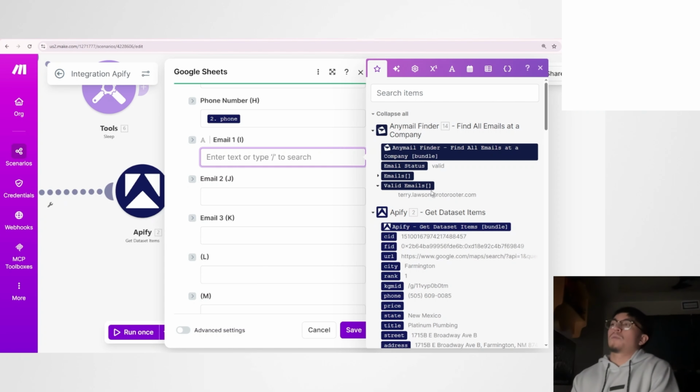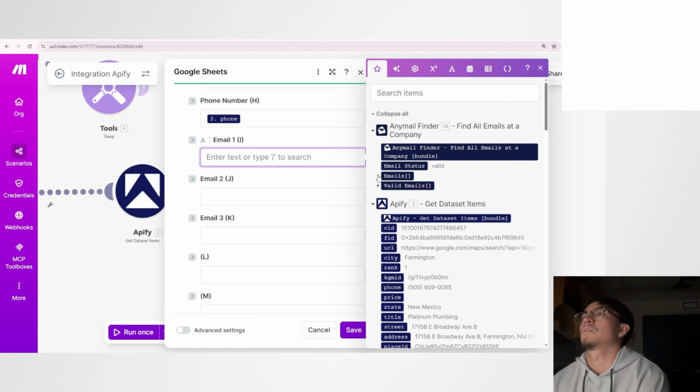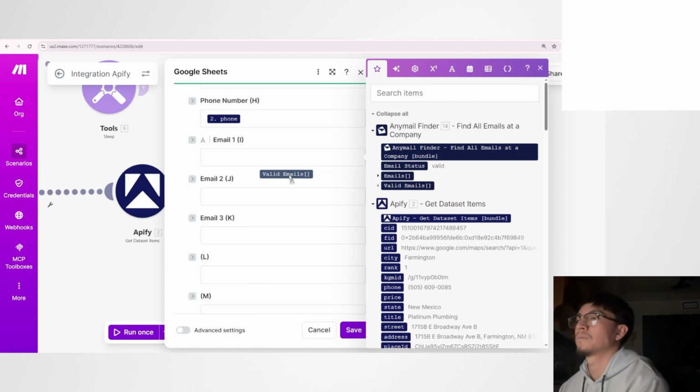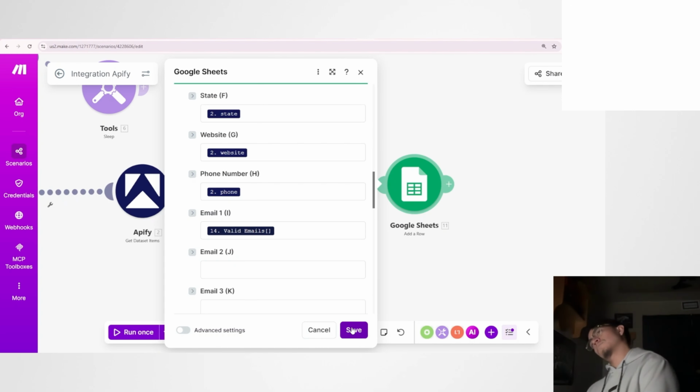So if you map either one of those emails, are all of them just going to show up bunched together in email one? That is a great question. Let's try it. Let's map this guy right here inside of here. Okay, we just mapped the list. And now I'm going to click save.